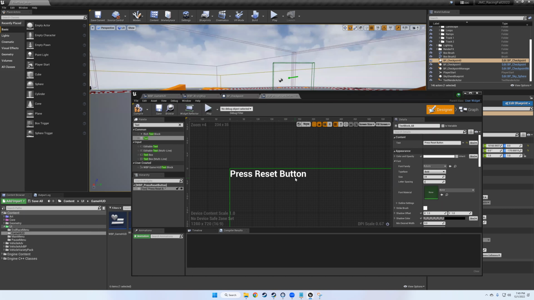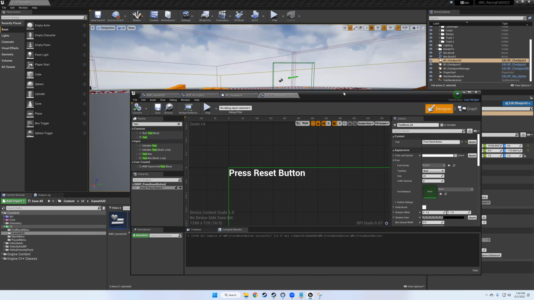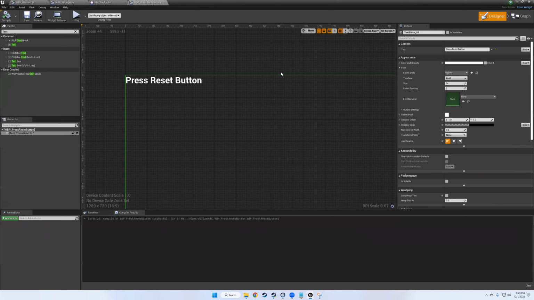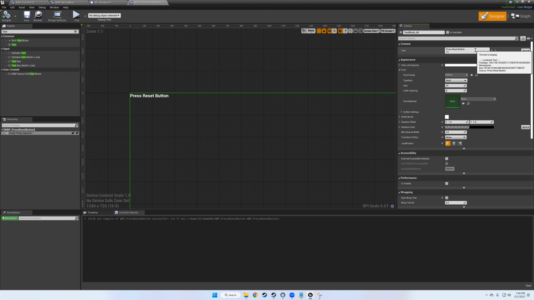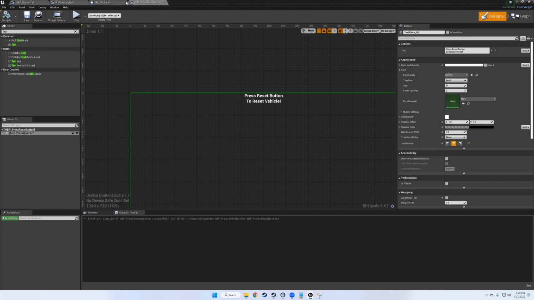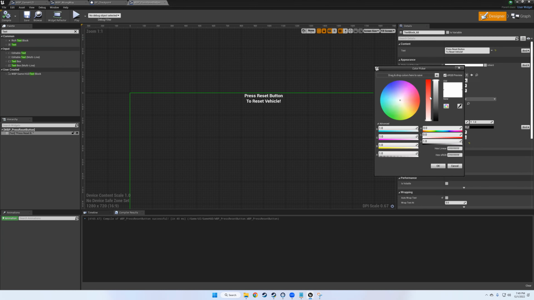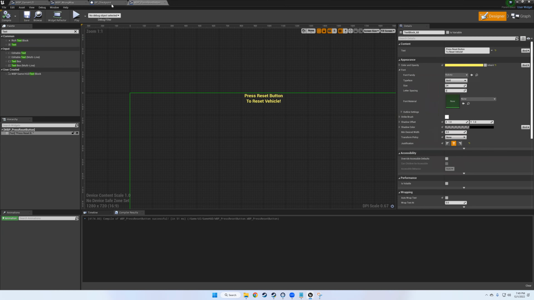So like press reset button, and then we could say, you know, these are those buttons. I won't have time to show you that. And then whenever the player changes those values, we'd show them all those values. Okay, press reset button to reset car vehicle. And then that can be centered. Perfect, fine, beautiful. Maybe this is like yellow. Yellow, perfect. Compile and save.